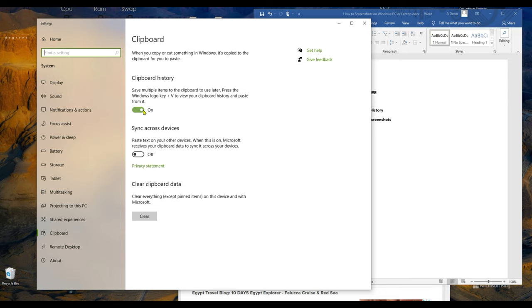Another thing you need to know is that you're going to be using the Windows logo key and V. You have to press the Windows logo key and V together to view your clipboard history and paste from it. So you're going to be using this command, which is Windows plus V. Just remember that for later. Okay, so that's the first thing you need to do.